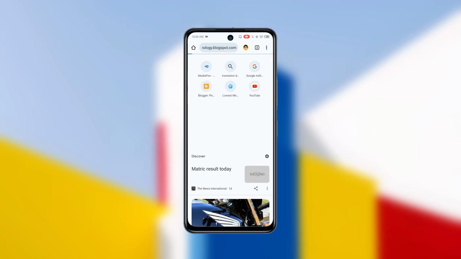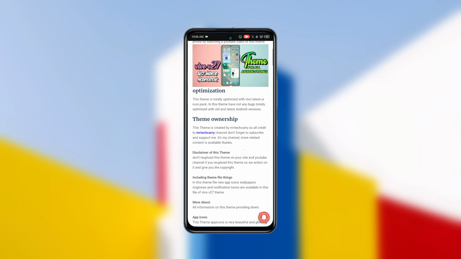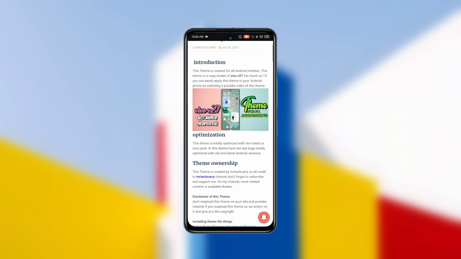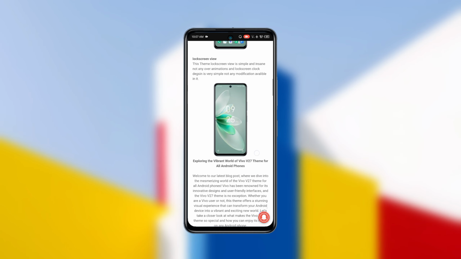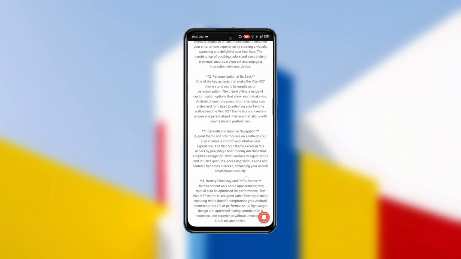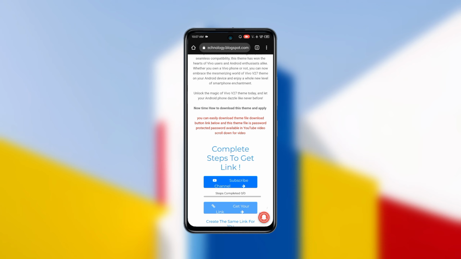Okay, and you can see the theme preview look on the website. Some information about this theme is available on my site, and you can easily download the theme file with the button link below. This theme file is password protected, and the password is available in the YouTube video.